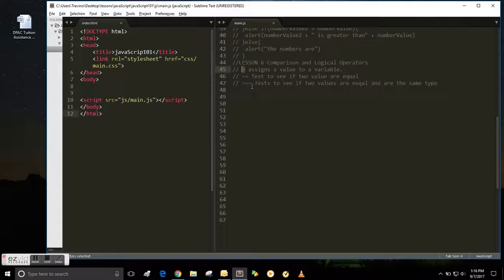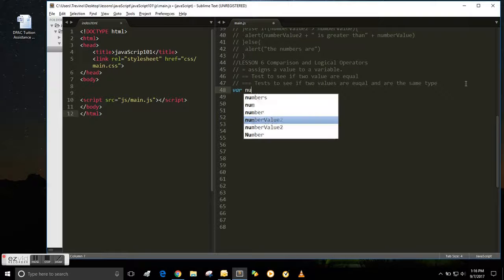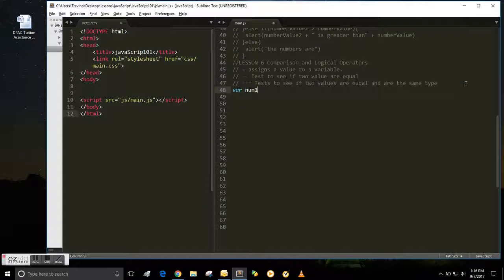Basically, equal assigns a value, double equals tests to see if the values are the same, and triple equals tests to see if the values are equal and if they're the same type. So I'm going to create some variables here. Variable number 1, I'm going to make it equal to 6. Variable 2 will also be equal to 6, but it'll be in a string, in quotation marks.